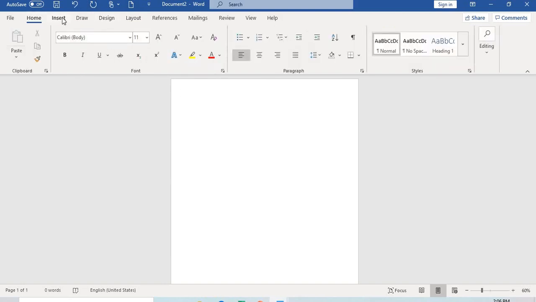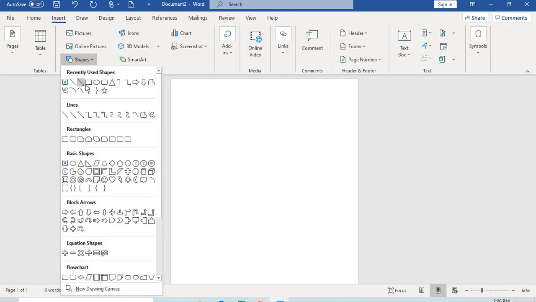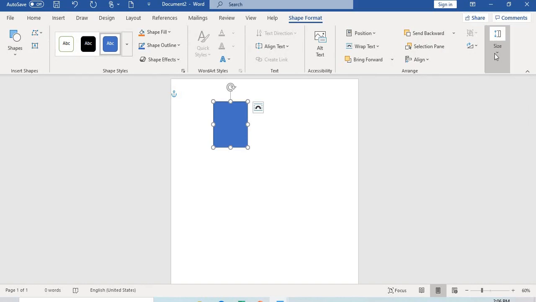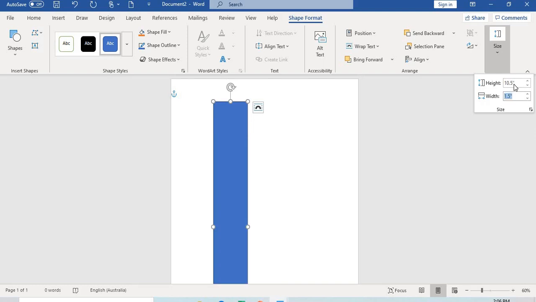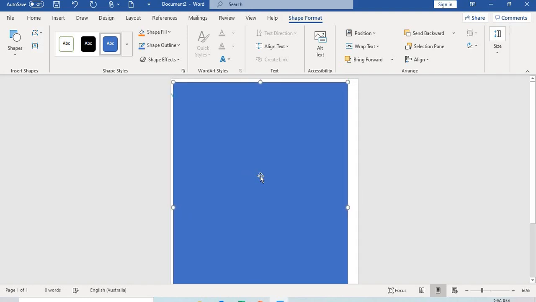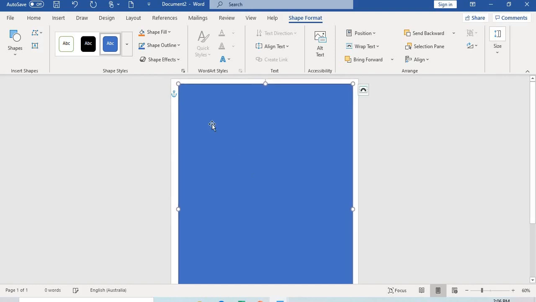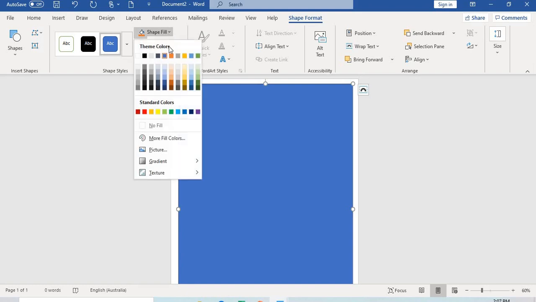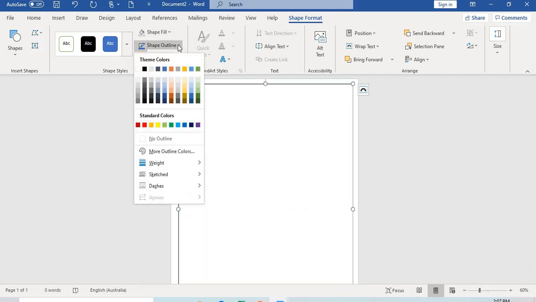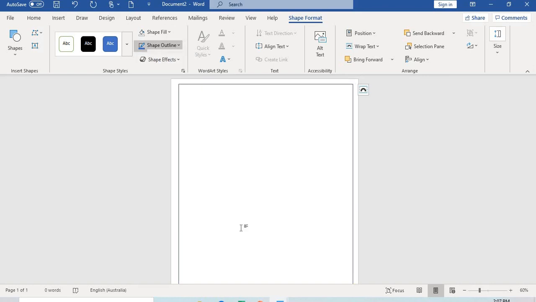Now we will insert a shape. The shape would be a rectangle. I am using these dimensions for height and width. You can make it according to your own choice. You can always increase or decrease the height and width of the banner as per your requirement. I am choosing the height and width as 10.5 by 7.65. Shape fill, no fill. For shape outline, I am going to choose weight 3.